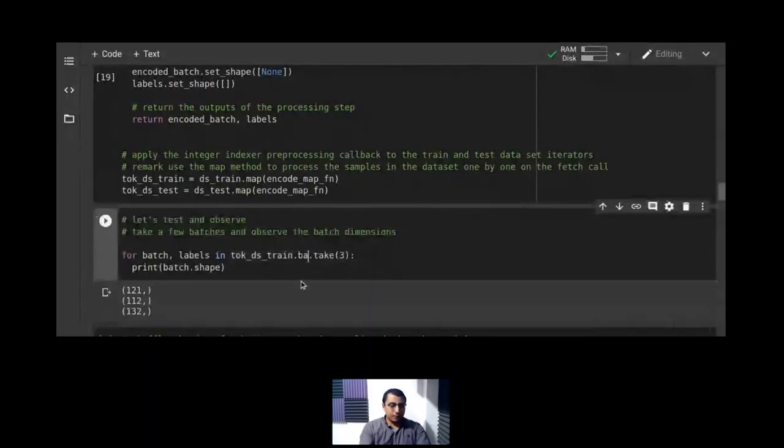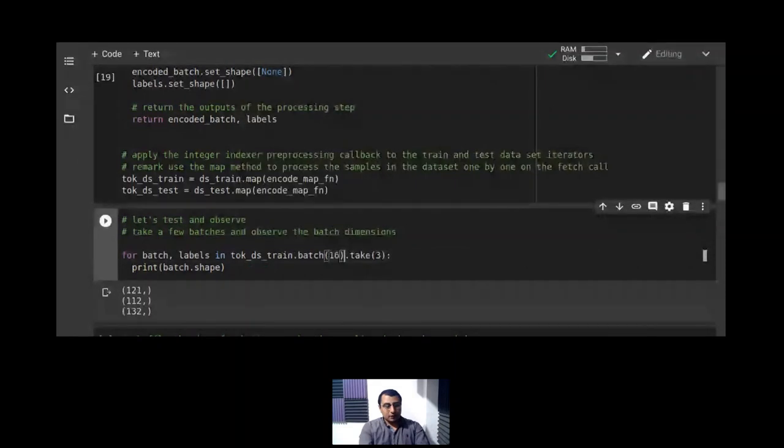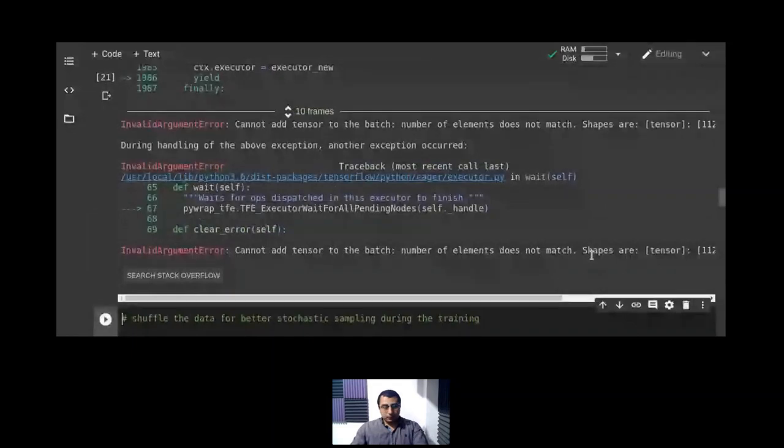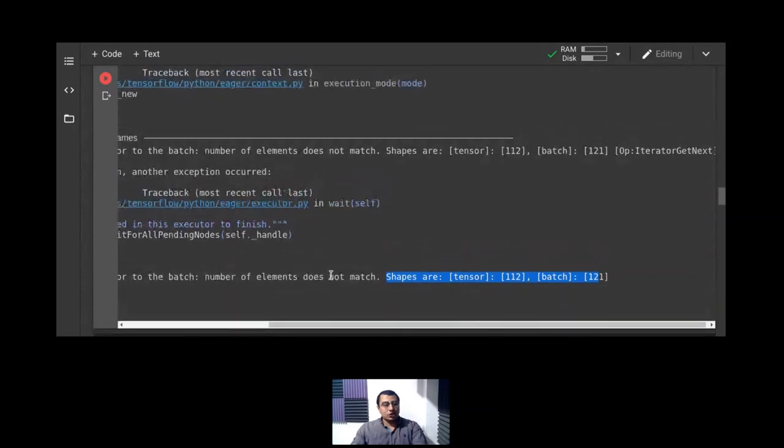If I say .batch of 16, and then take 3, and then print the shape, how is it going to behave? So you can see here, we are starting already to get these errors because the shapes of the batches are not unique. And this is what we are going to fix in the next step. We are going to use padded batches so that all the batches are kind of consistent with each other.